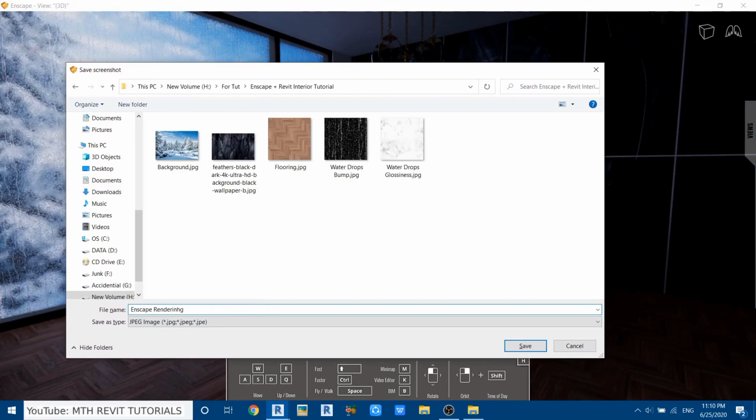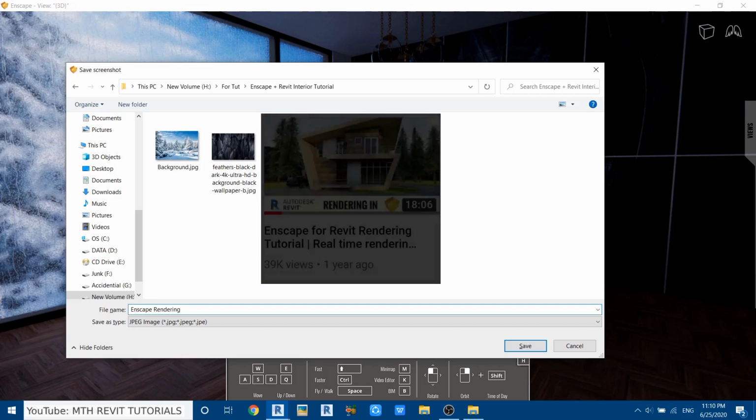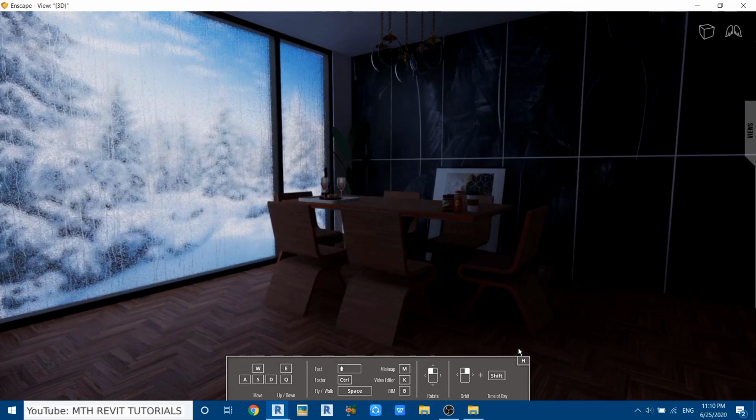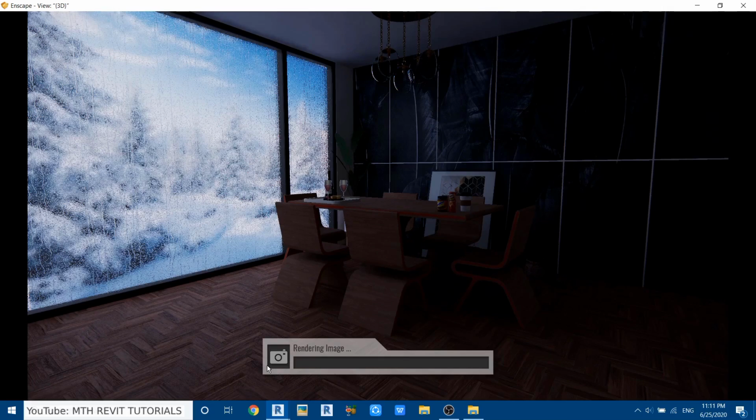Let's save that here in this Enscape rendering folder. And again I just remind you that if you want to learn Enscape for Revit, you can check out the video, follow the link in the description. Anyway, just click save, and you can see the rendering has now started. We will edit the lighting for this scene in Photoshop, as well as add light to these bulbs here.